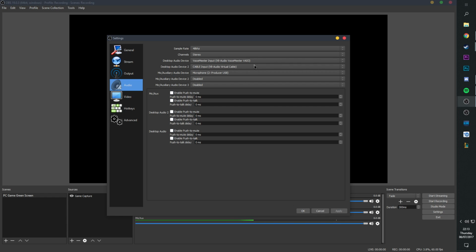So yeah, go look that up if you want to be able to split your audio. One of these is my gameplay, one of these is my Skype or TeamSpeak kind of stuff going on. And then I've got my mic selected, and I don't have any more mics. So that's three audio input devices.